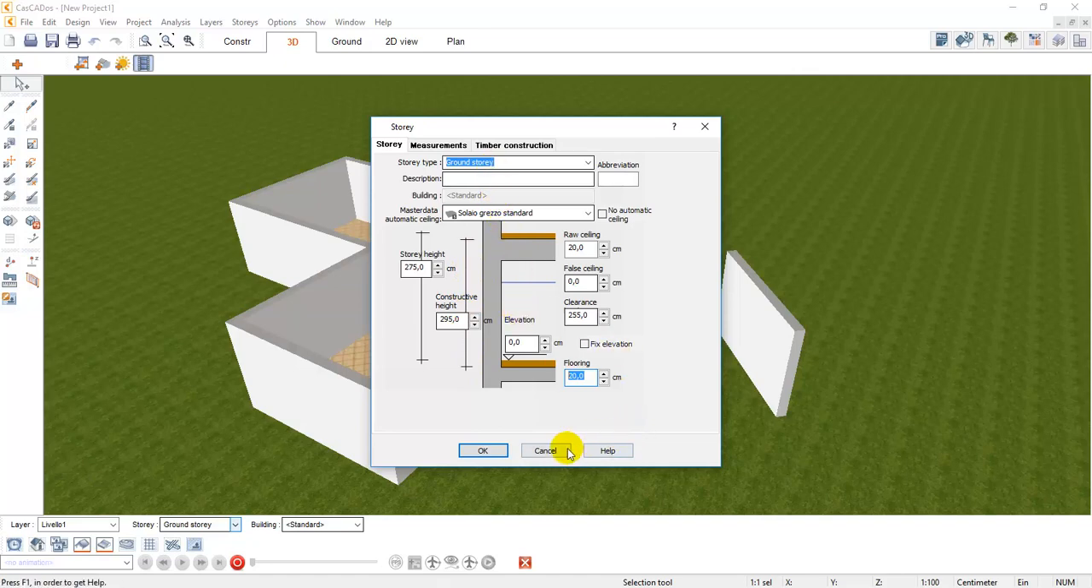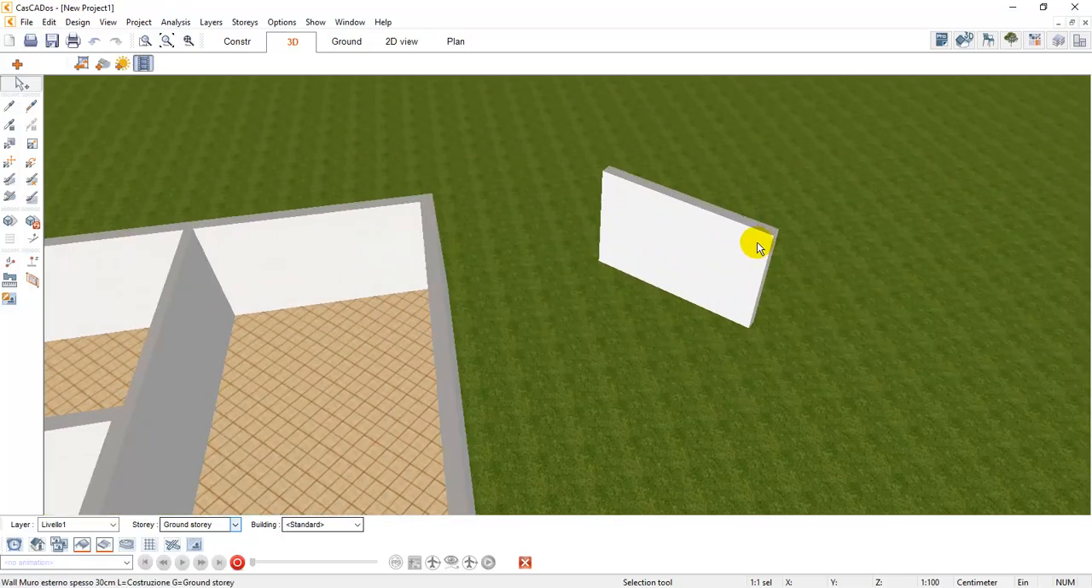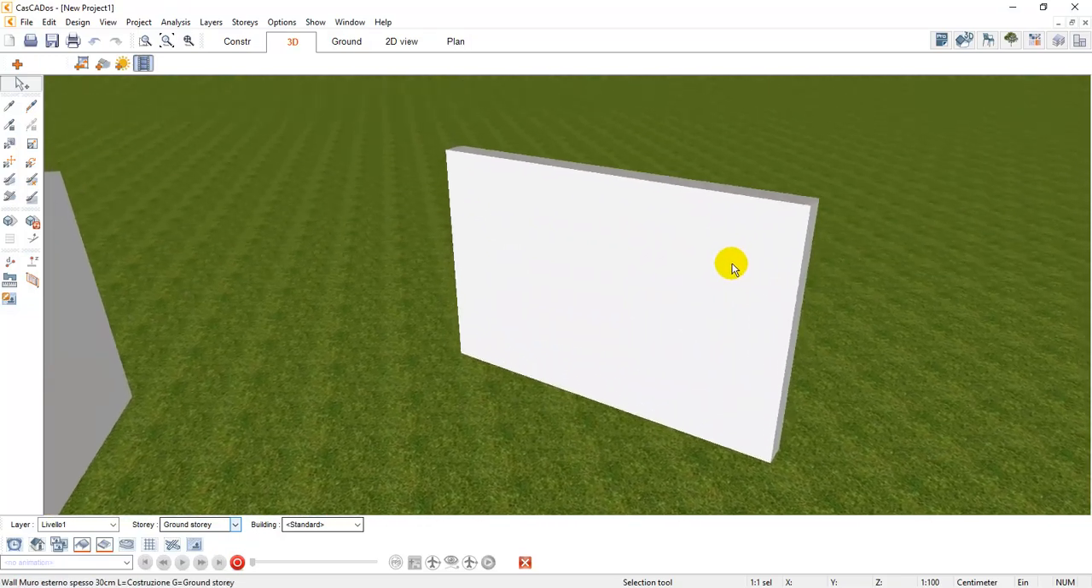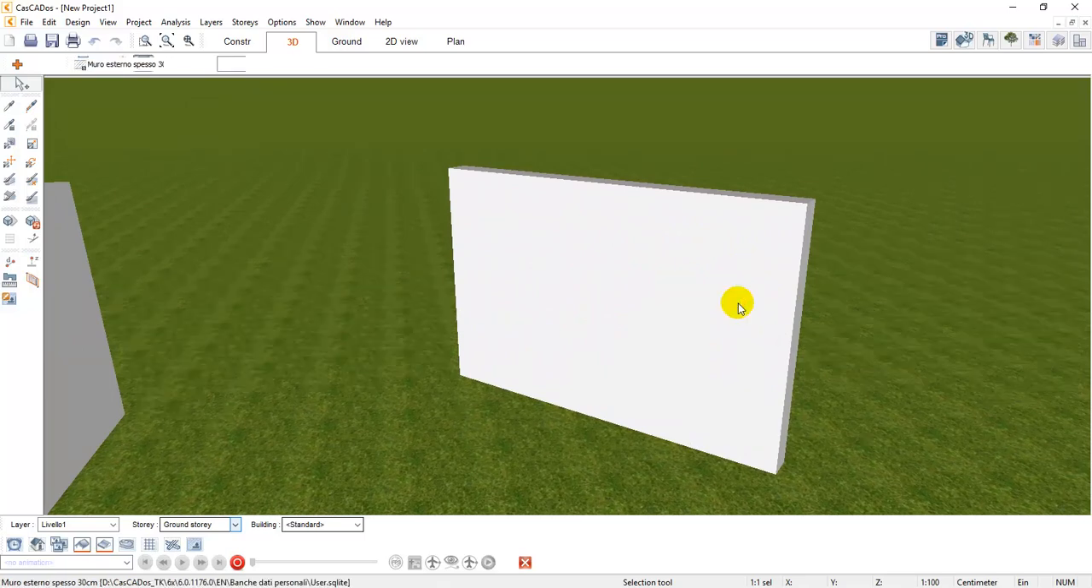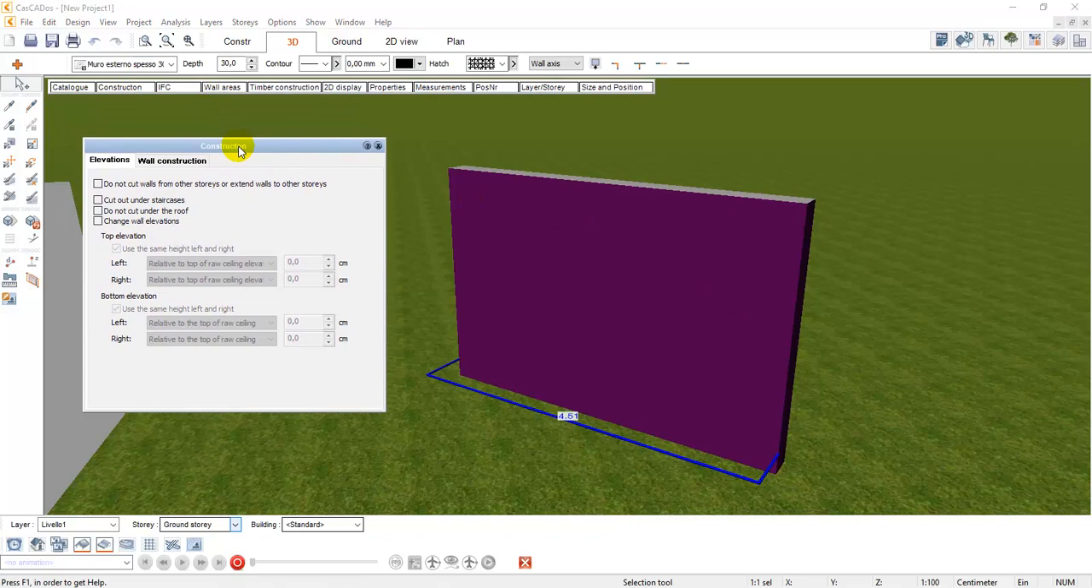So if you change the height of the floor of the story, you will change all walls. This is the reason I drew another wall outside, because I would like to show you how to change one single wall. So I click construction, and these are the properties of the walls, and I check this box, change wall elevation.